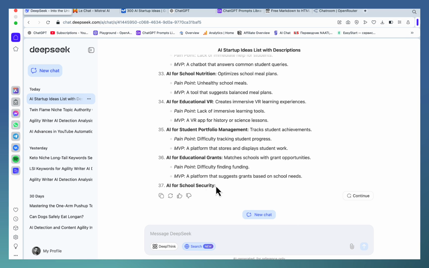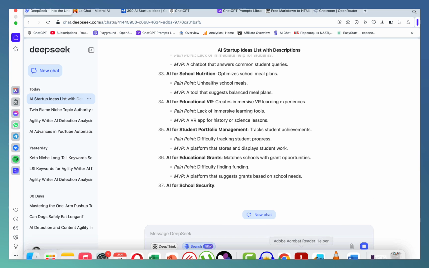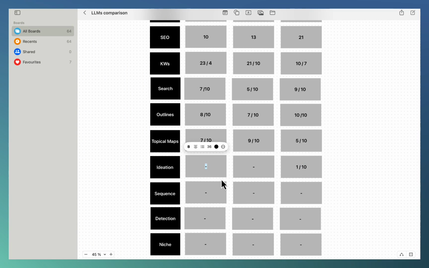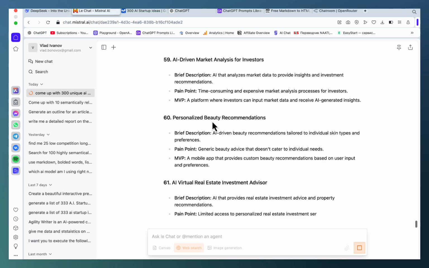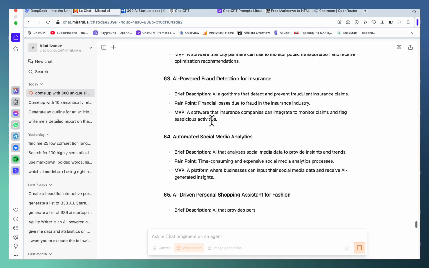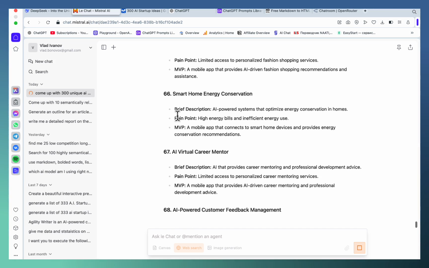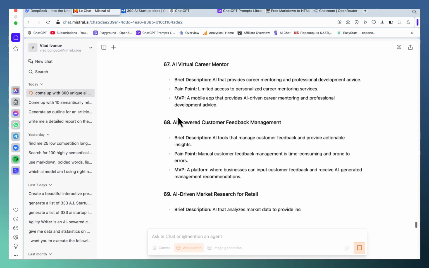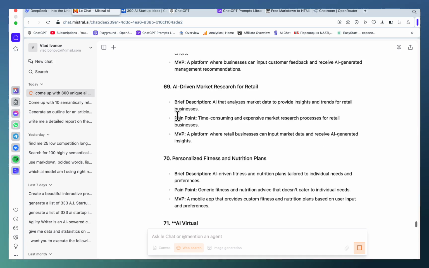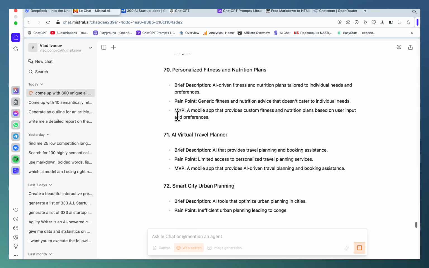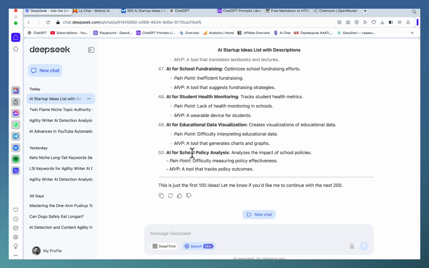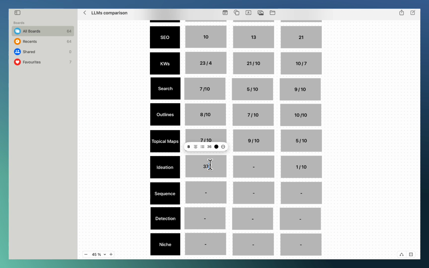It stopped at 37. Let's just click continue. But I will make this note that it did stop at 37. Whereas Mistral just keeps going and going. Smart home energy conservation, AI virtual career mentor, AI-powered customer feedback management, personalized fitness and nutrition plans, AI virtual travel planner. Yeah, and it was able to output another 13, and then it just capped out. So capped out at 37 and finally at 50.